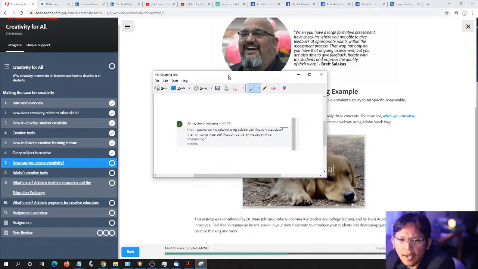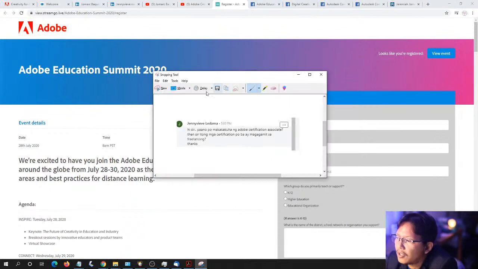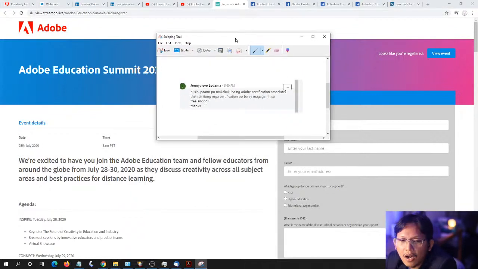Ayan. So one way, ewan ko po kung available pa, is registering sa Adobe Education Summit. Please check po if it's still possible. Nakakuha po ako dyan ng free ACA exam and I'm planning to take up Illustrator. Ayan. Yes po. Actually, yes naman, magagamit yun naman po sa freelancing.